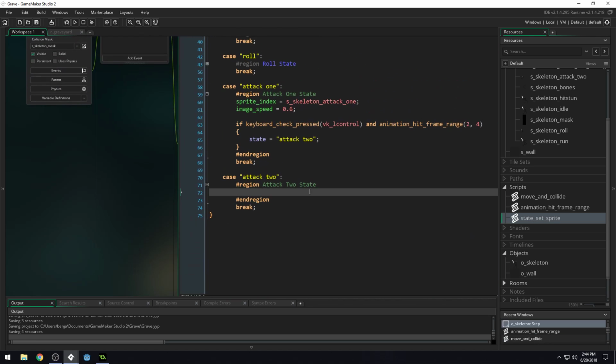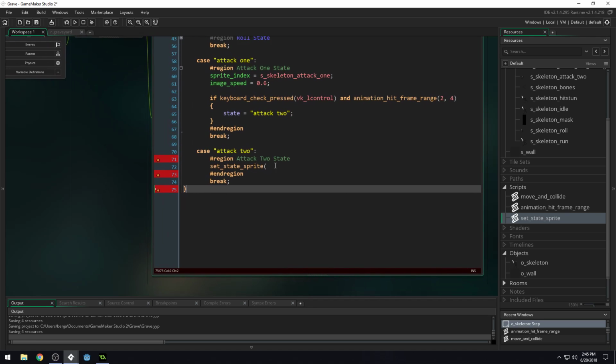So inside of our attack 2 state, we'll just say state. I actually don't like this name. I'm going to rename it. F2. We'll name it set state sprite. That's a better name, I think. So set state sprite. Then what information do we pass into it? Well, S skeleton attack 2, our speed will be 0.6, and the frame we want it to start at is 0.